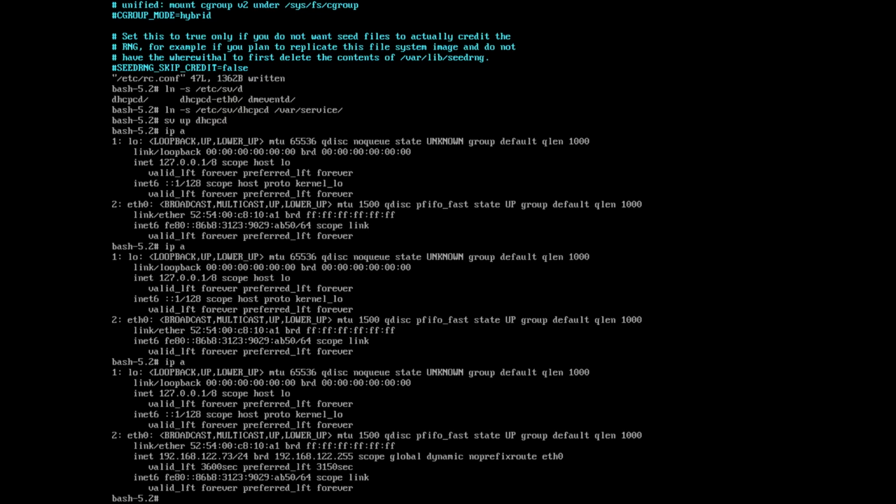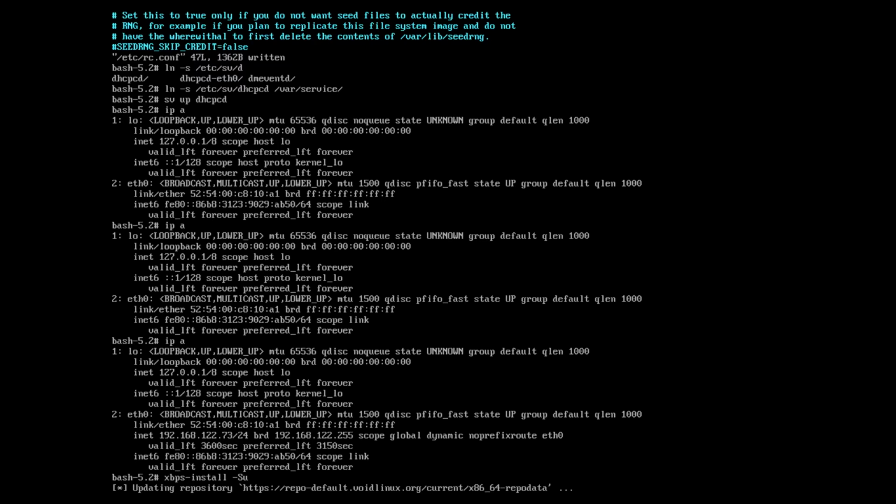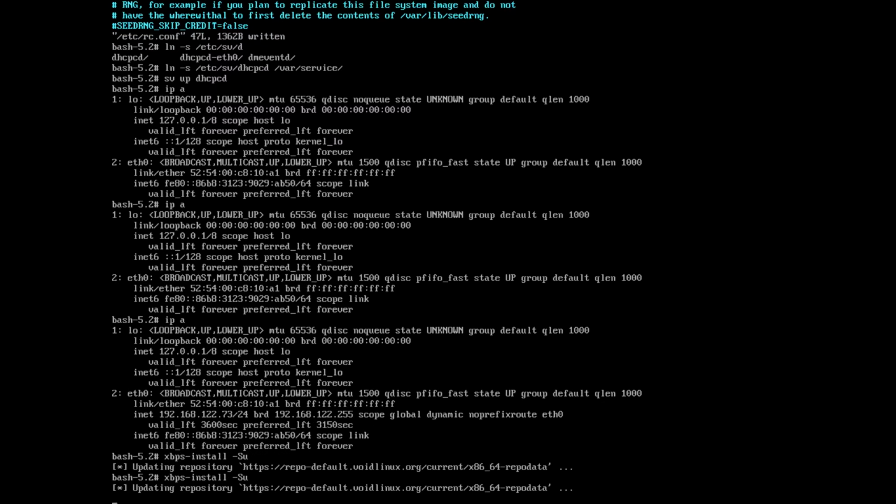So now we need to do xbps-install -Su to update the system. Okay, the system is already up to date. So let's install xfce4 and xfce4-plugins. Okay, that should be it. I need to install Git, of course, so we can get some wallpapers.